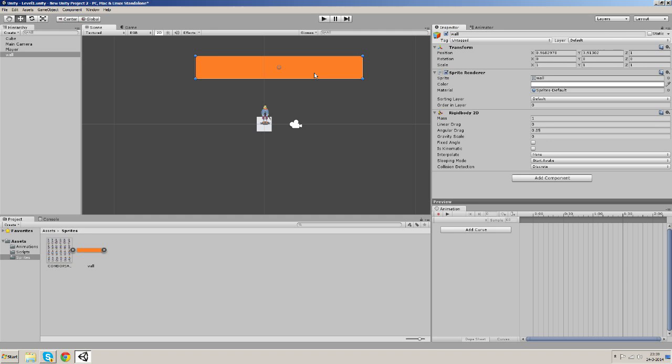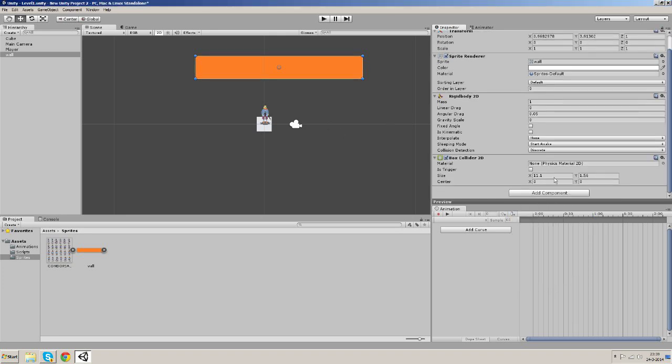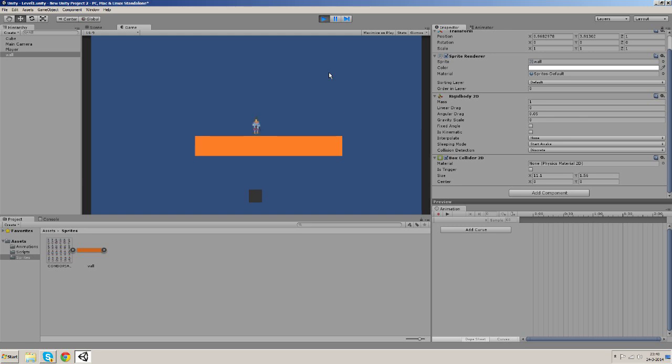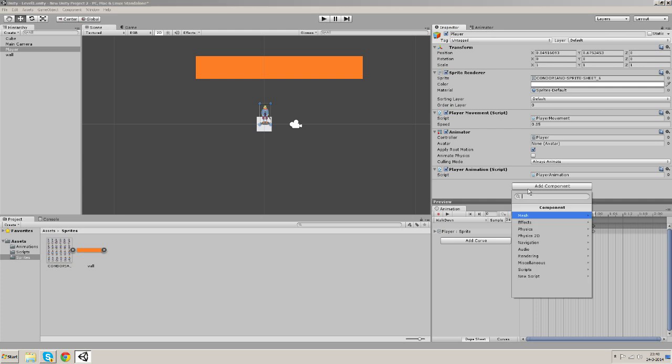So let's give the wall another component, which is also a Physics2d one, but this time we'll give it a box collider. And a box collider is actually just a collider in the shape of a box. That's really the easiest explanation. If we now start the scene again, our player will still go through the wall, and that's because our player itself doesn't have a rigid body. It's not part of the Physics2d system yet.